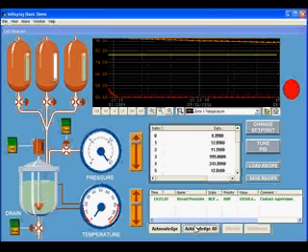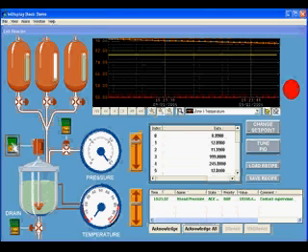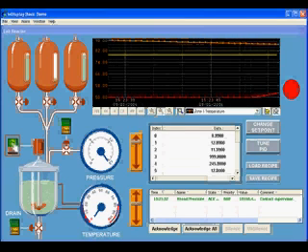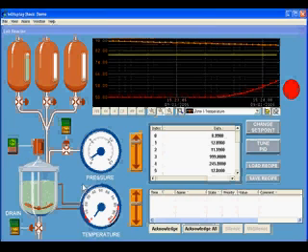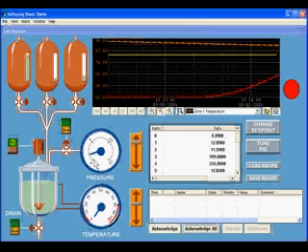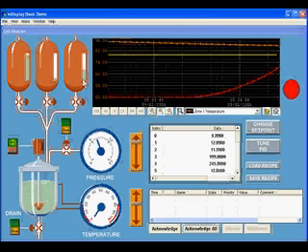We've also added an animation of a mixer right here. To turn our mixer on, we'll click this button right here. We can alter the speed at which our mixer is spinning. Notice how our animation is affected by the speed changes. With our graphics, we can also monitor the pressure inside the tank and the tank level itself.